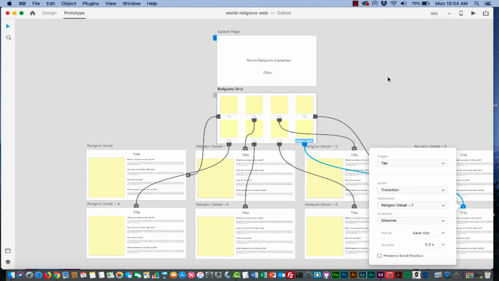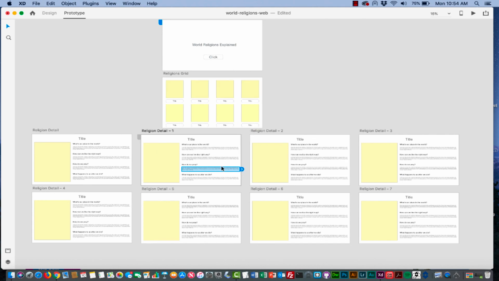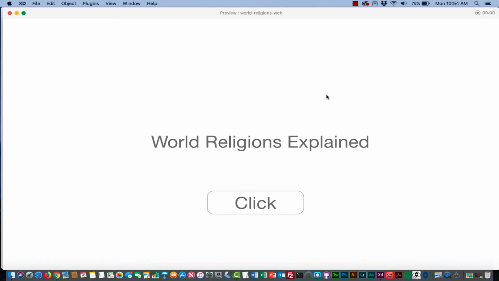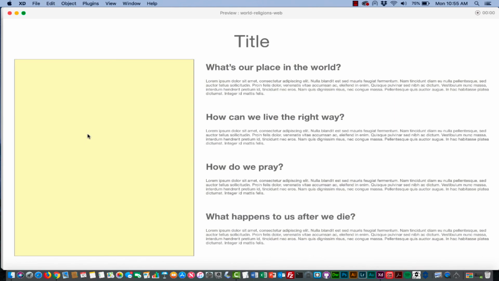Okay, and then what I can do from there is I can preview this. So if I click on this, it'll show me what's linked where. So these are all links to the different sections, okay? So if I go over here to hit preview, it's going to preview it as a web page. And right there where I have the button, if I click on that, it's going to go to our detail page, or our grid page. And if I click on title, it's going to take us to our previous page.